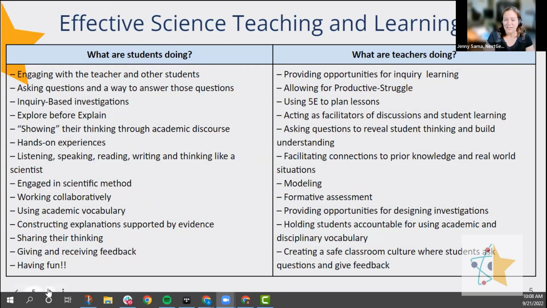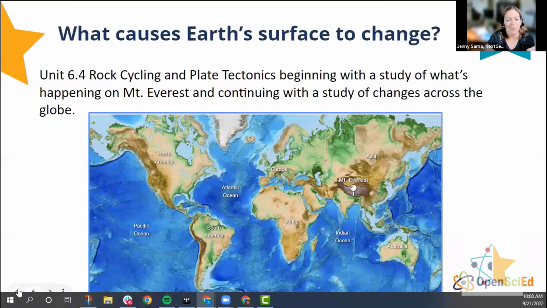Now that we've identified some of our shared ideas about what makes science teaching and learning effective, we're going to continue building on those ideas during the session, and we're going to do so through the lens of an instructional unit that comes from the middle school Open SciEd program. And this unit is part of a full curriculum for grades 6 to 8. It's 6.4, so that means it's the fourth unit in the sixth grade program.